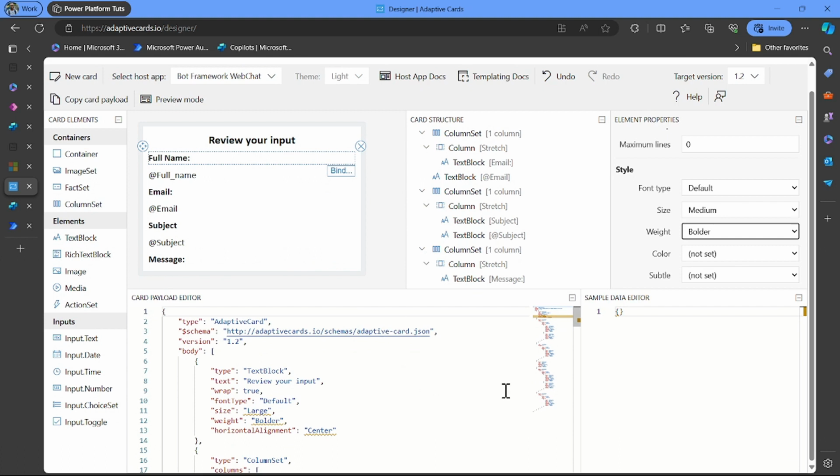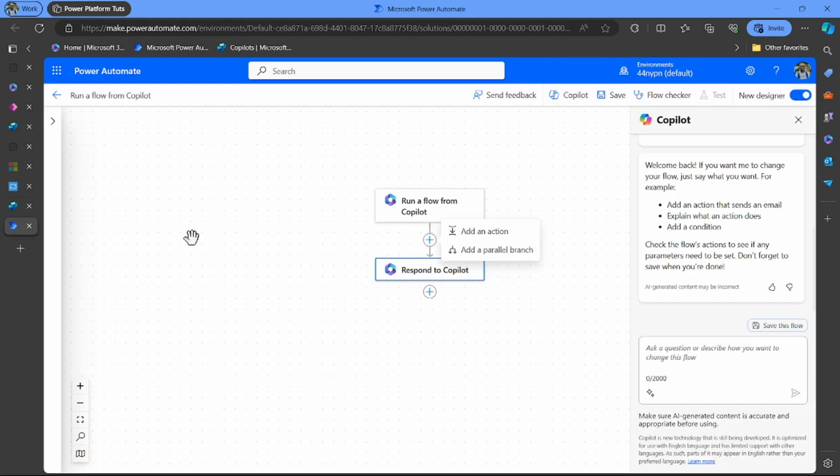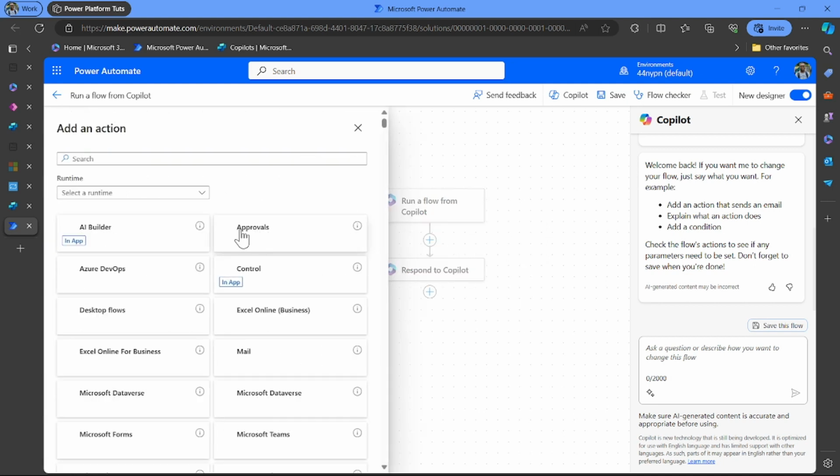So once you are done, just copy the payload. So you see copy card payload. Then let's head into Power Automate. And in Power Automate, we'll be adding an action.